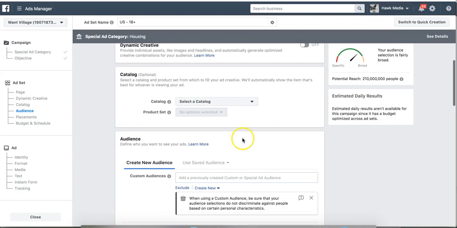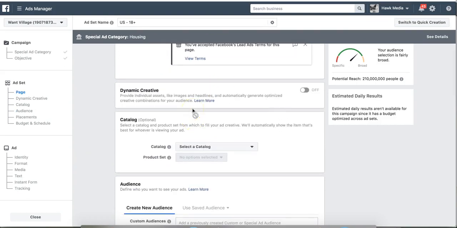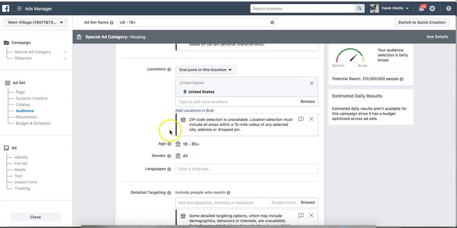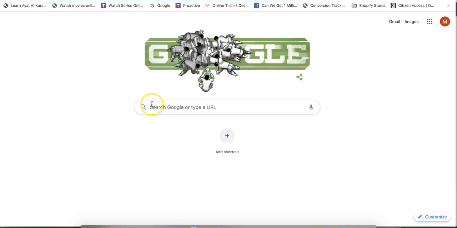Now what we're going to be doing is creating our ad. What's happened now with the new changes and the special housing category option is that Facebook has made it mandatory that you have the age group 18 to 65 and the gender as default. So we can't change the gender or this age. But because the Facebook algorithm has become so advanced over the years, this doesn't really matter. The next thing I'm going to do is head over to Zillow.